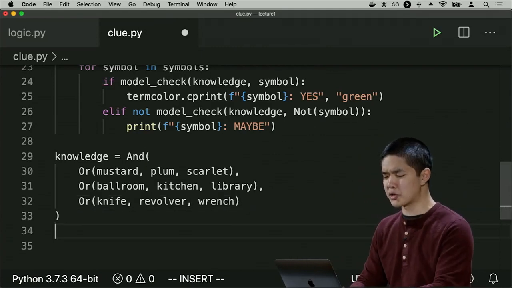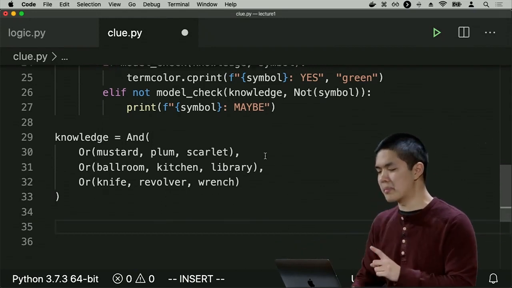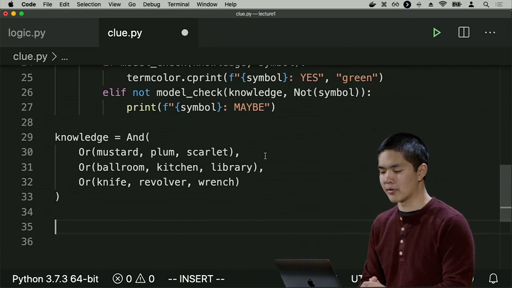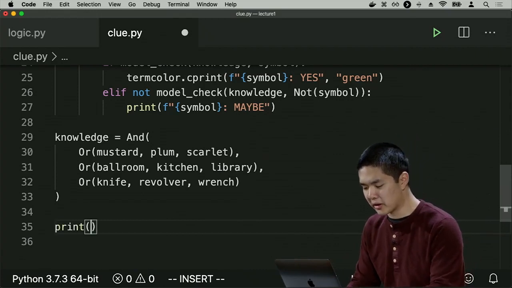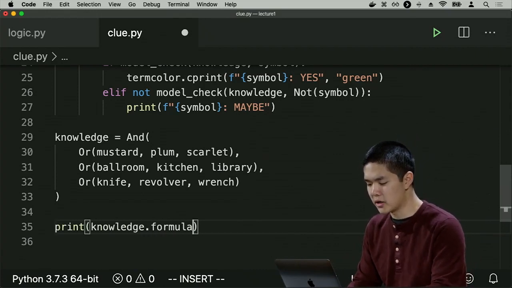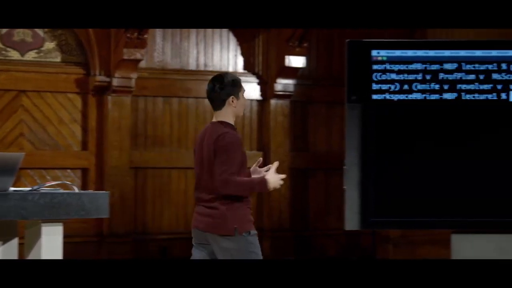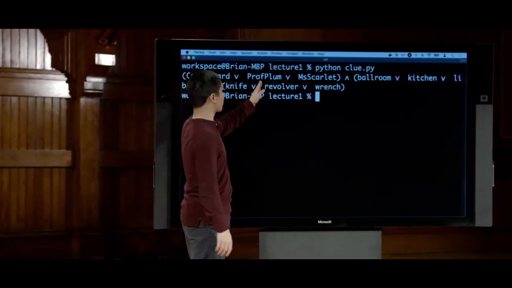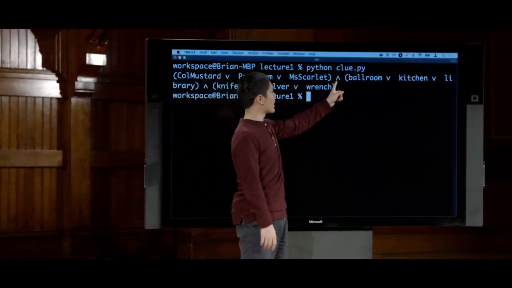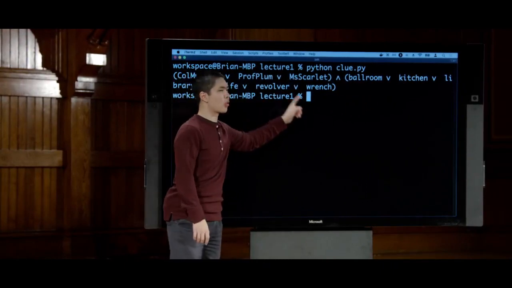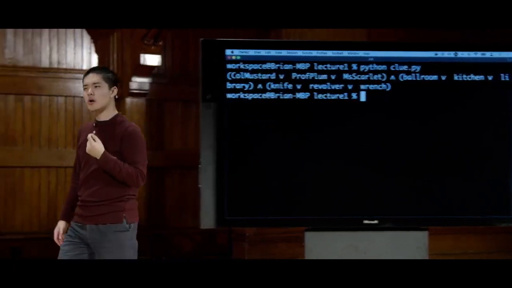So that might be my initial knowledge, that I know that it must have been one of the people, I know it must have been in one of the rooms, and I know that it must have been one of the weapons. And I can see what that knowledge looks like as a formula by printing out knowledge.formula. So I'll run Python clue.py. And here now is the information that I know in logical format. I know that it is Colonel Mustard or Professor Plum or Miss Scarlet. And I know that it is the ballroom, the kitchen, or the library. And I know that it is the knife, the revolver, or the wrench. But I don't know much more than that. I can't really draw any firm conclusions.